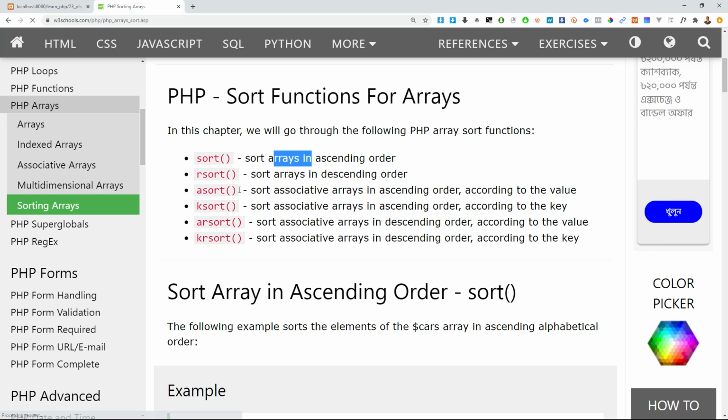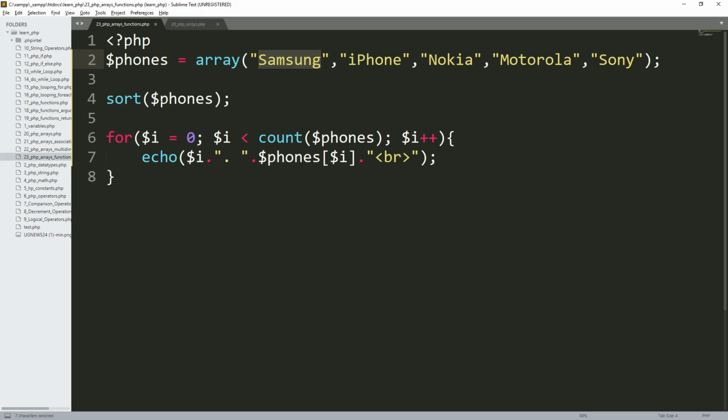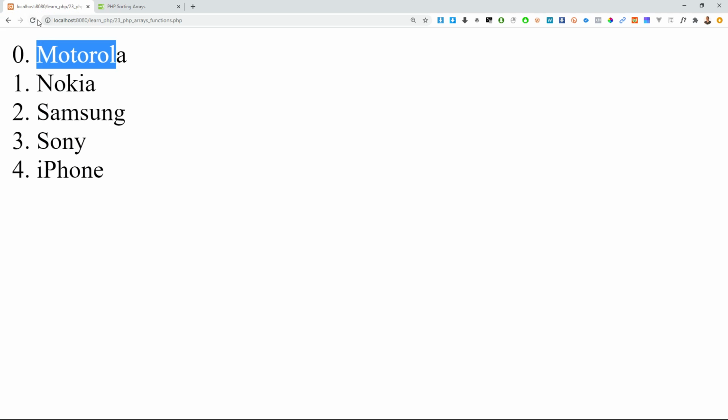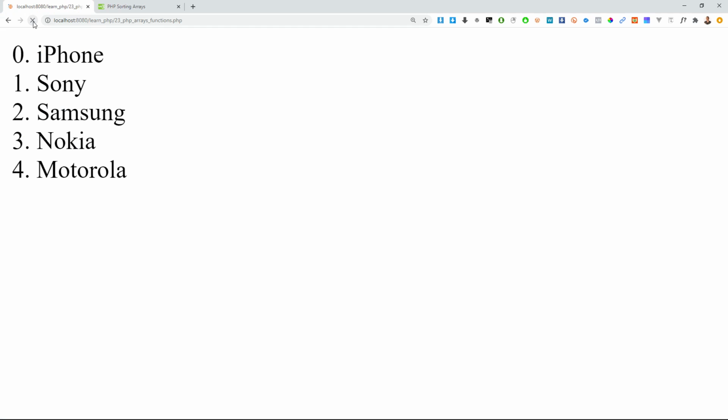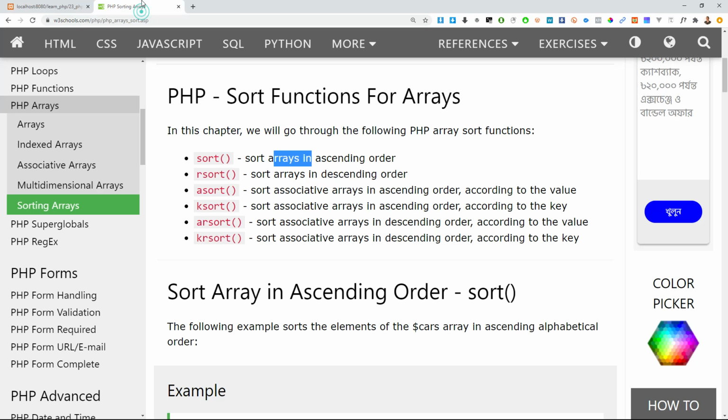We have another one, array rsort. This one is descending order. Why do we call it rsort? I think it's because R is for reverse. So if I come and put here rsort, it will do the reverse sort. Okay, reverse sorting. So it's going to do the opposite. The phone which would be the last alphabetically is going to be on top. So that is the rsort.